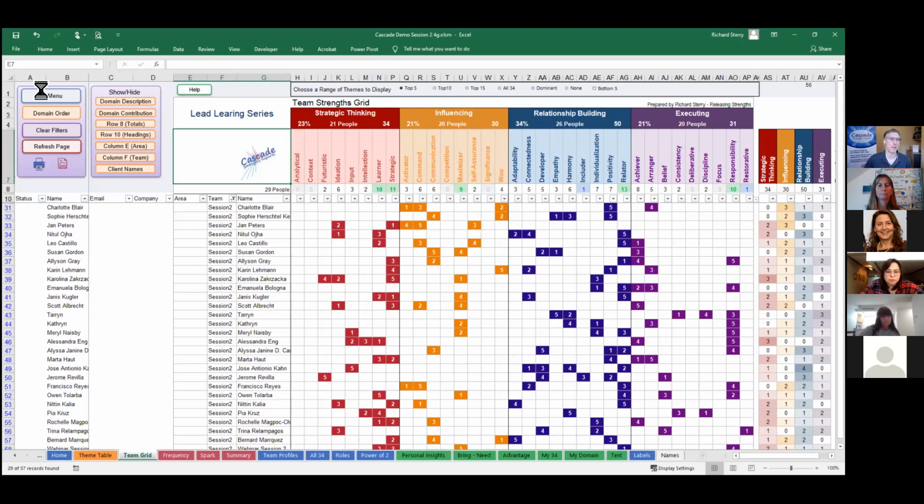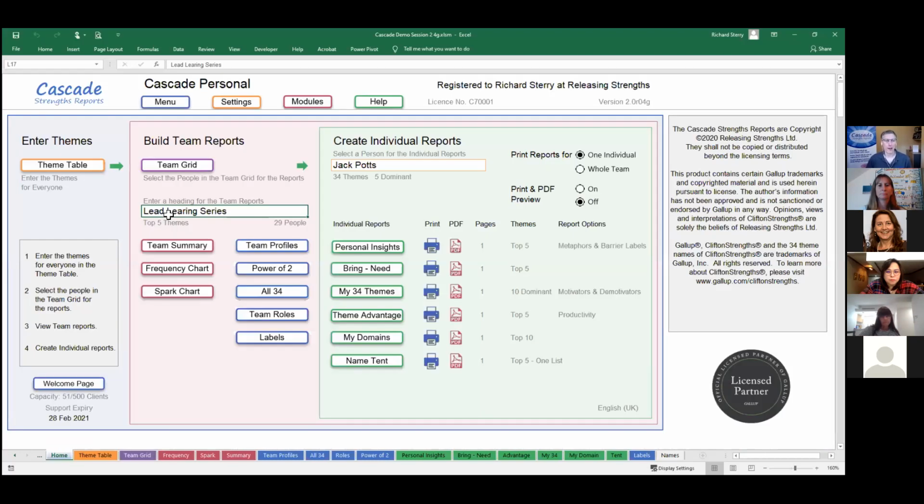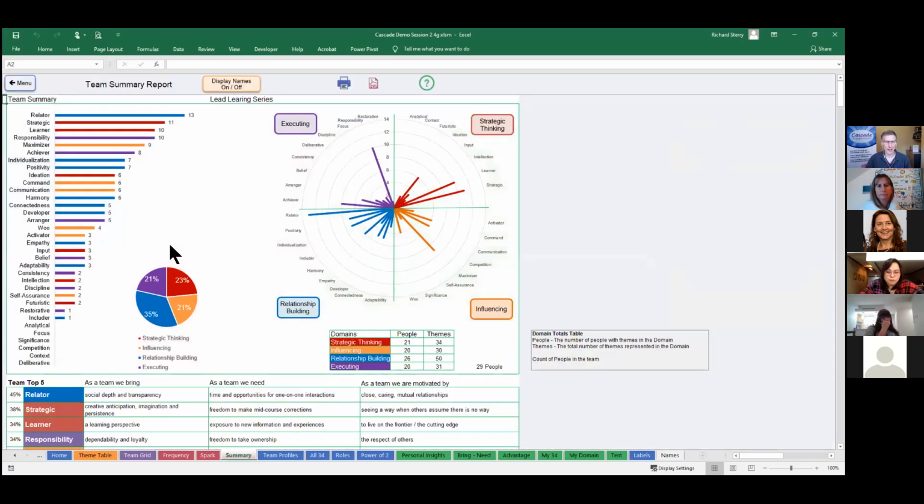We can go back to the menu, and we now have a whole range of reports that we can look at, which are based on the people who are in the team grid. So if we wanted to see a summary of the team, we can just go into here. Here is a summary for the team which we're looking at, which in fact is our group here.